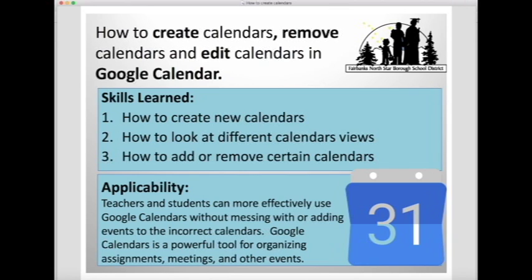In this tutorial, you'll learn how to create calendars, remove calendars, and edit calendars in Google Calendars. You'll look at different calendar views, add, remove, and create calendars, which will help you more efficiently use Google Calendars without adding events to the incorrect calendar. Google Calendars is a powerful tool for organizing assignments, meetings, and other events if you know how to use it.